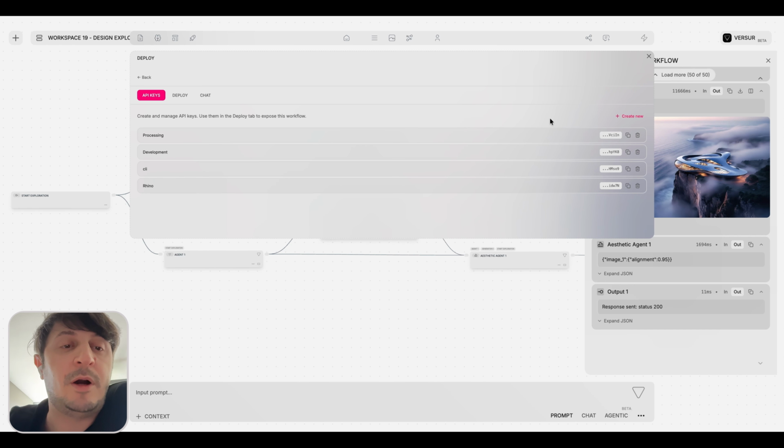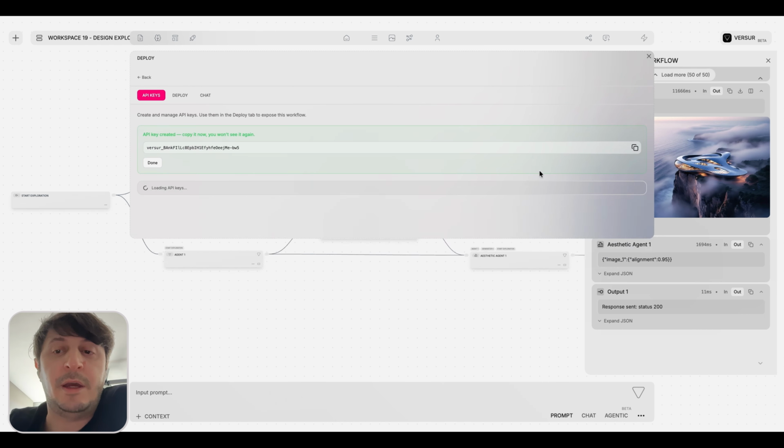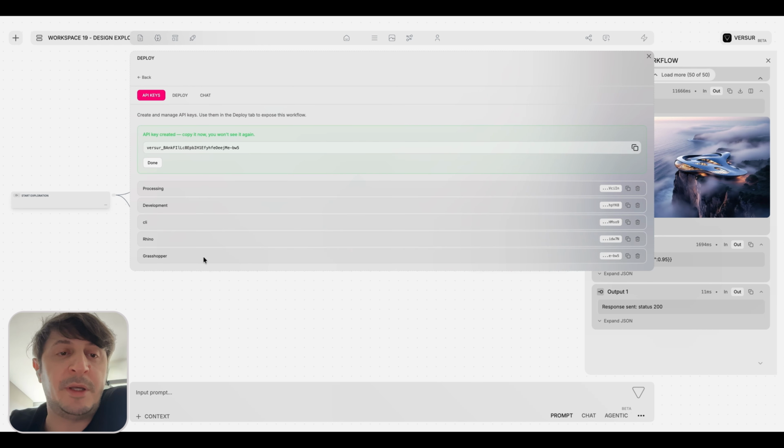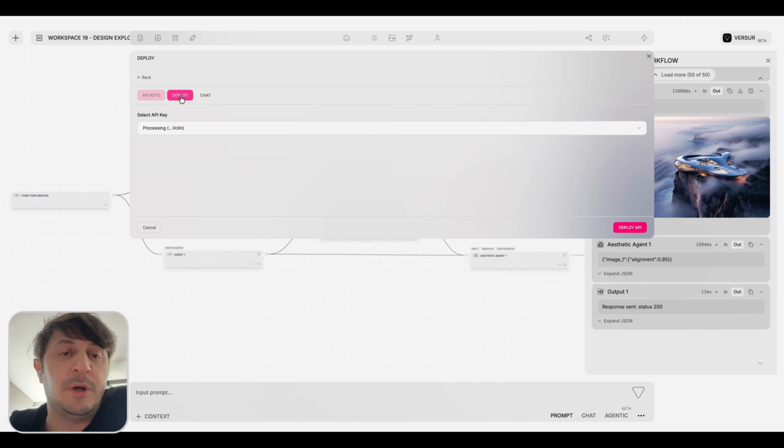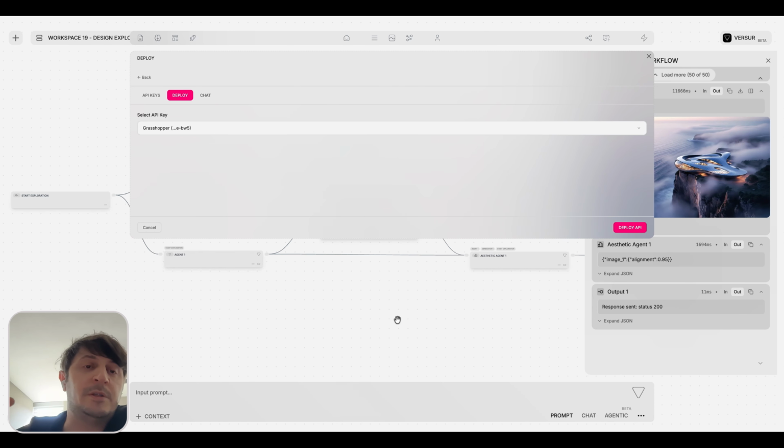If I want to create one just for Grasshopper, I can create a new API key here and say this is Grasshopper. I say create, and like this I now also have a Grasshopper key. Then when I go here to deploy, I can select and say this deployed workflow is going to be associated with the key from Grasshopper. This is super important because you have to have a very clean, organized way of knowing which workflows are deployed and which keys they are attached to.